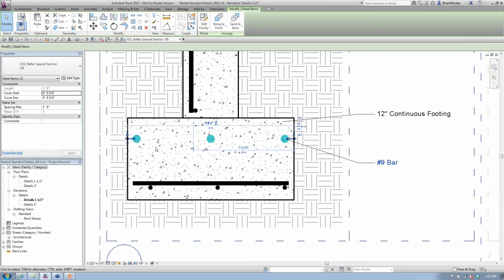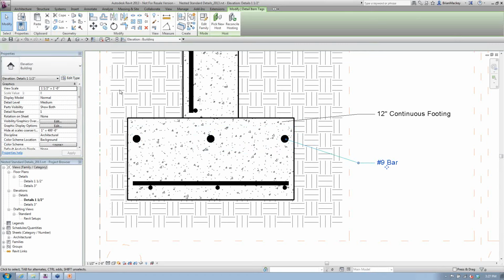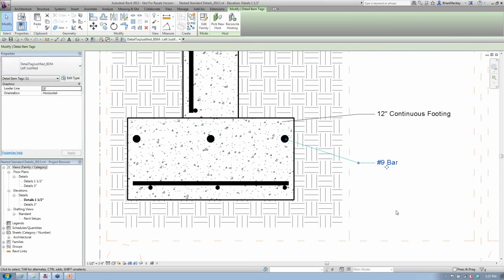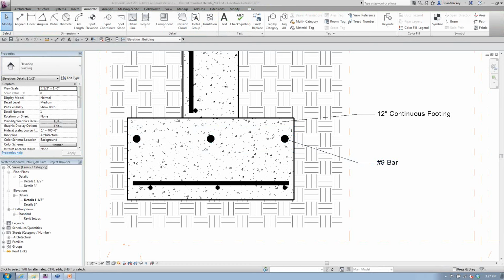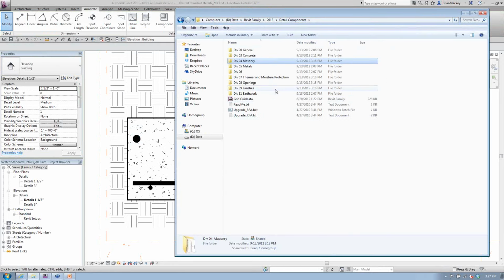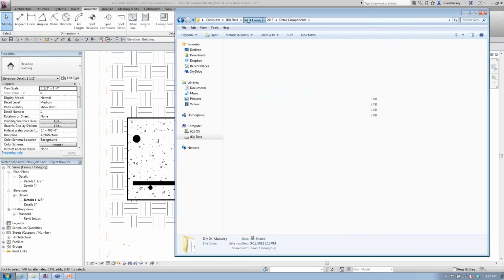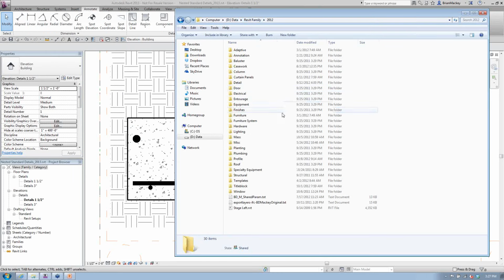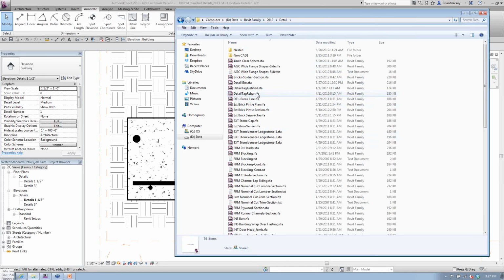But the other thing inside of here is I should also, and I might not have this tag loaded, I should have possibly another tag, which I don't have loaded, so we will go grab it. Actually, I think that's still in my 2012 folder. I don't think I've upgraded that one yet. So detail components, detail tag for my rebar. We'll go ahead and load this into the project.